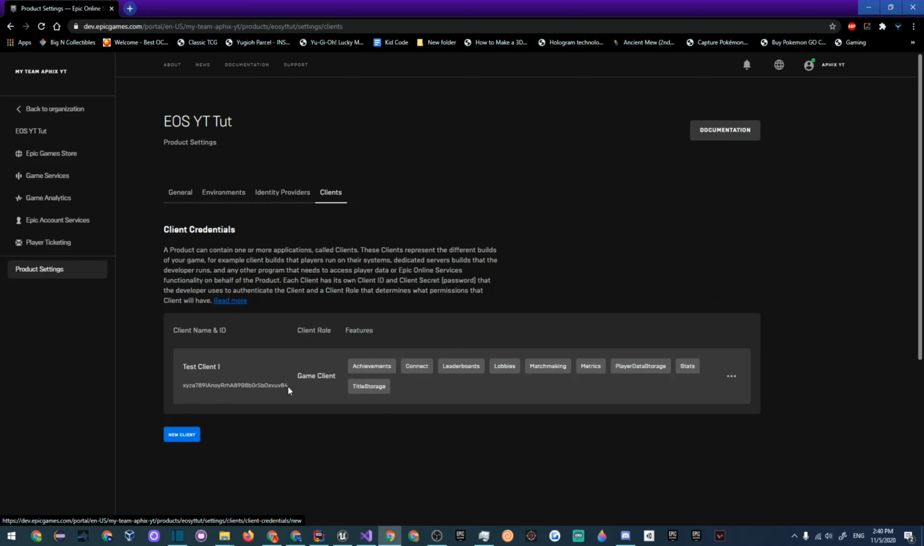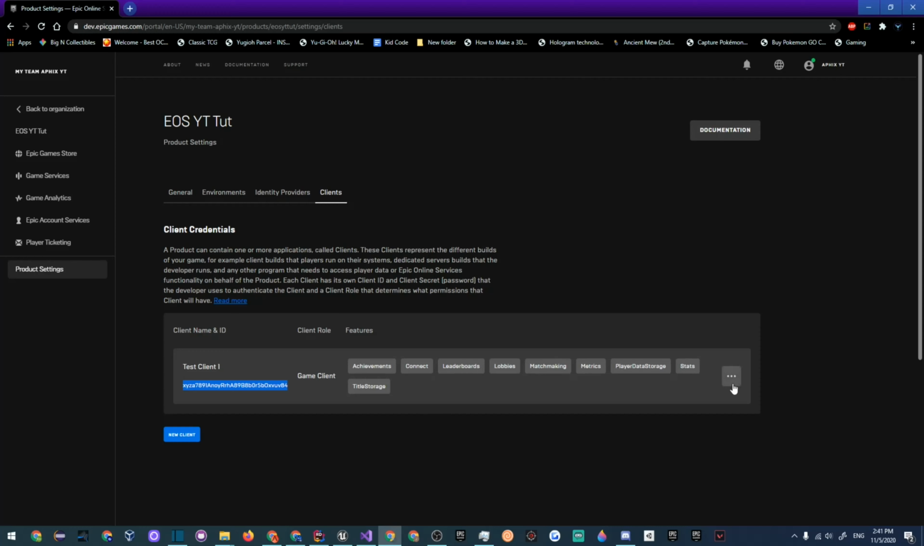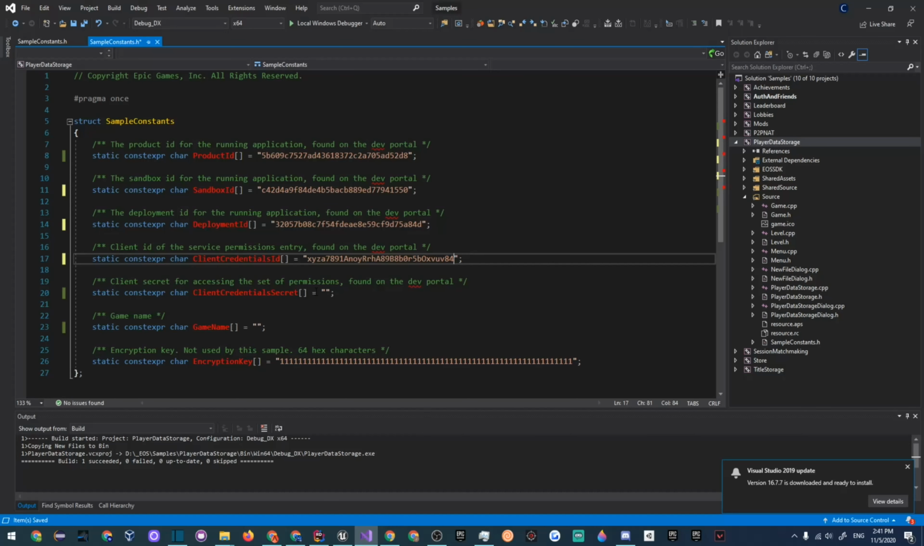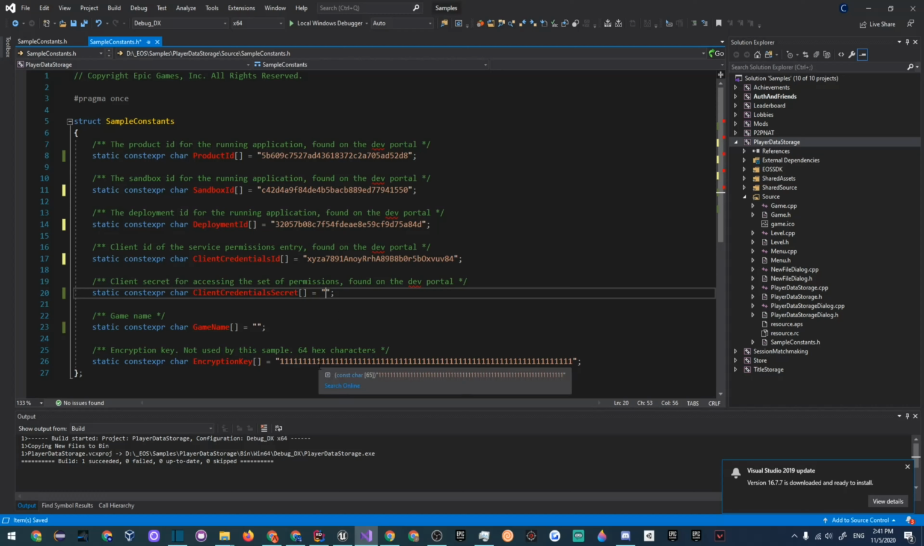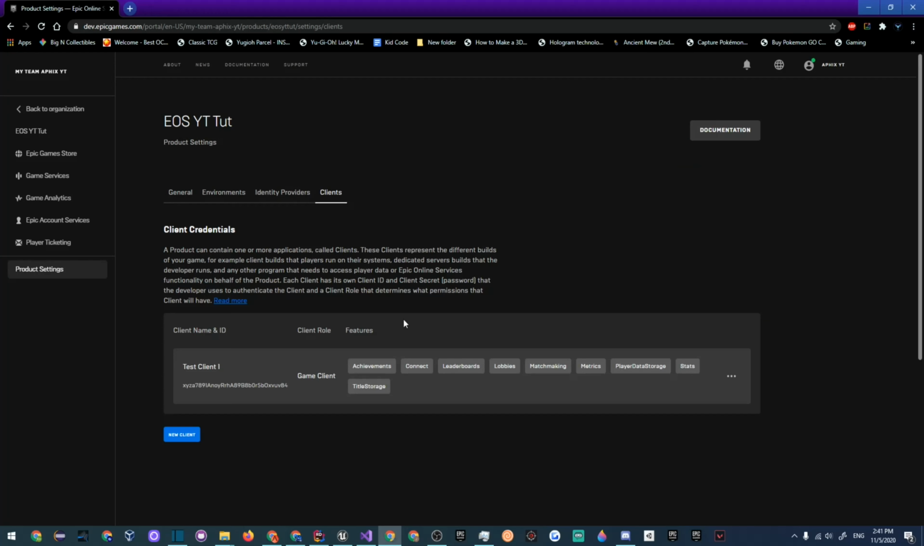And you will see this is the client ID, so you can copy and paste that into the client credentials ID. And if you click on these three little dots and you click client details, you can copy this secret key and paste it into the client credentials secret key. For the game name, just choose the same thing as your product name.